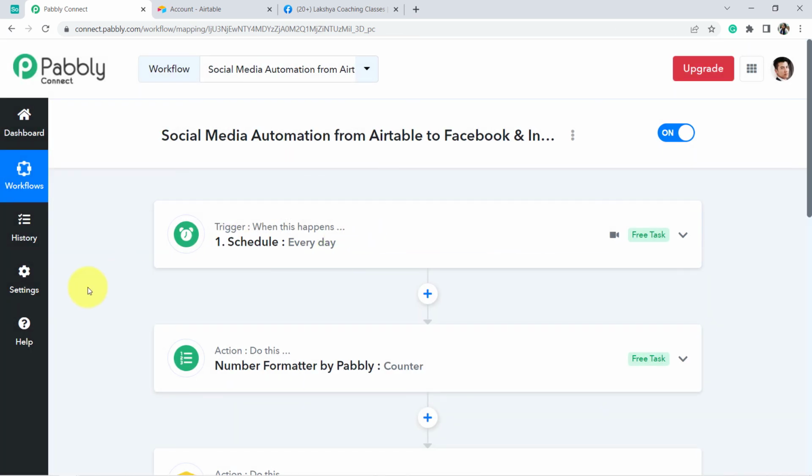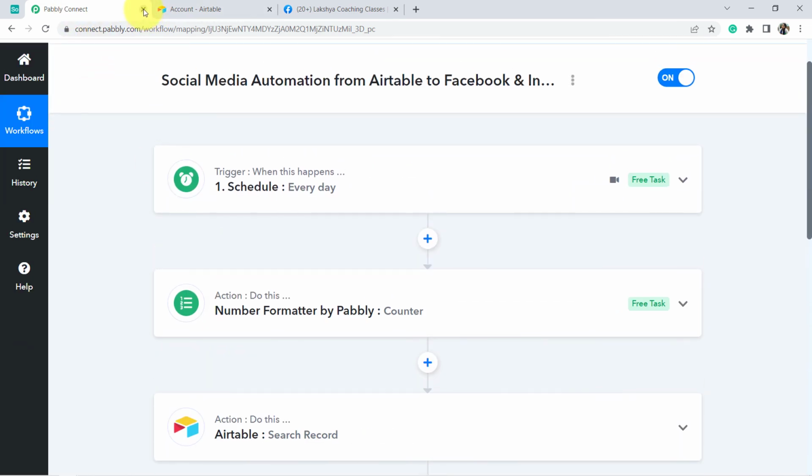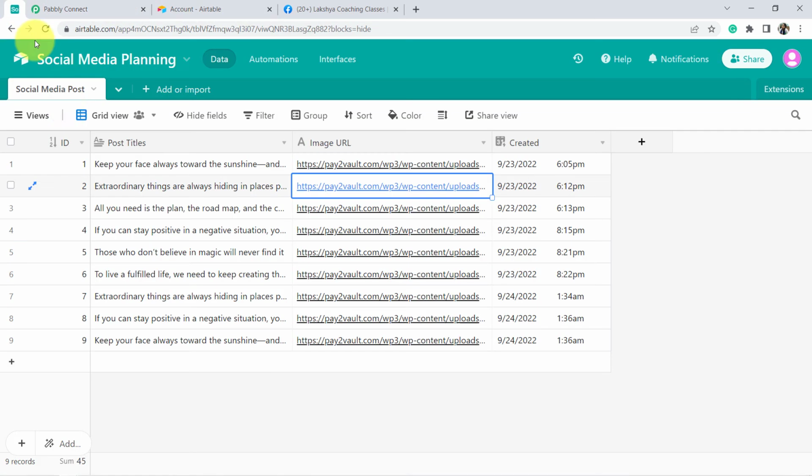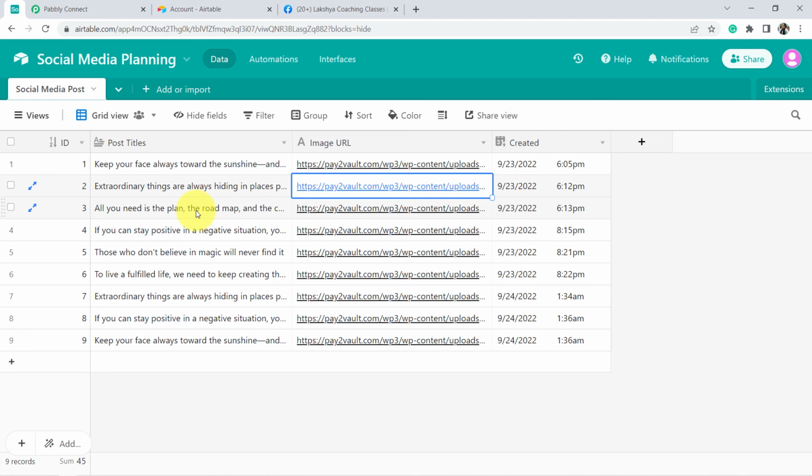And let me tell you, once you have created this automation inside Pabbly Connect, simply close Pabbly Connect, because everything will work in the backend. Pabbly Connect will take care of all the tasks in the backend. You do not have to do anything manually. Simply add the data once here in Airtable and connect it with Pabbly Connect. Basically create the automation and that's it. Pabbly Connect will take care of all the tasks.